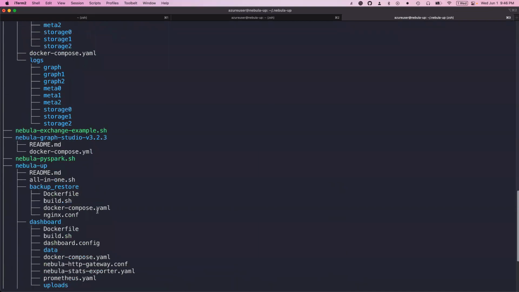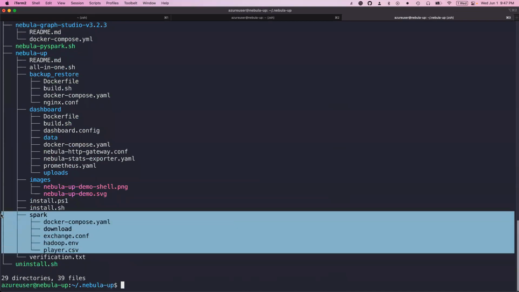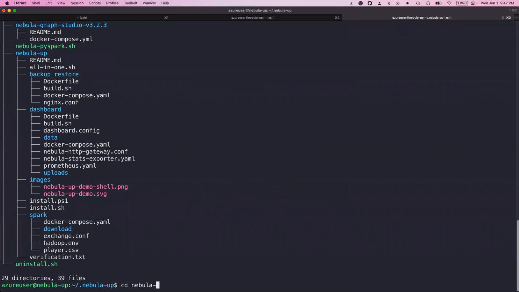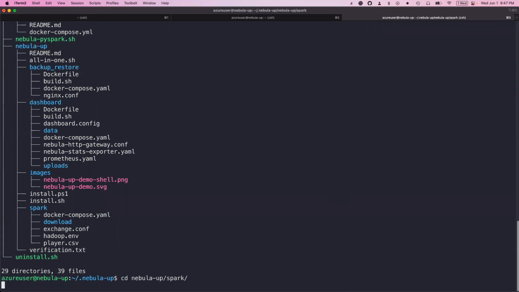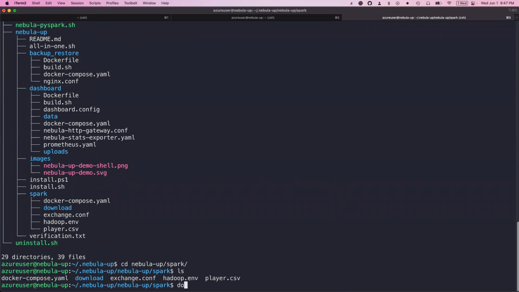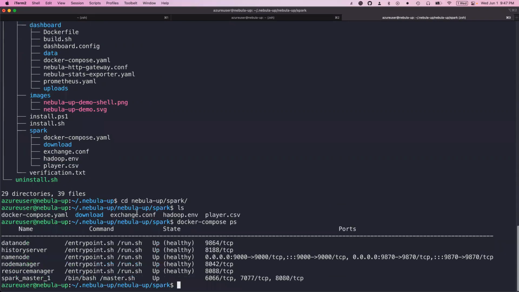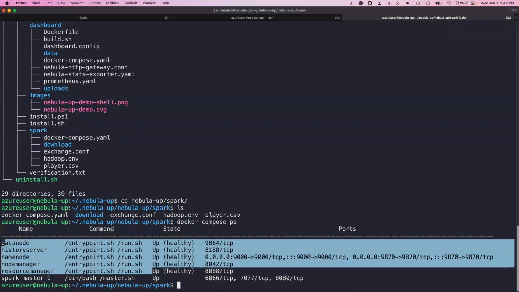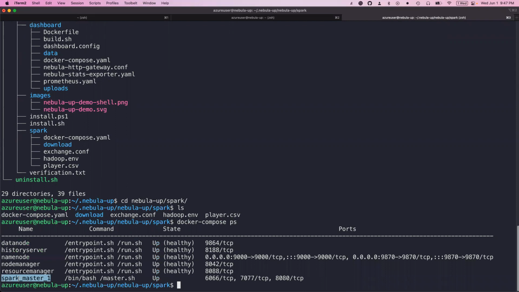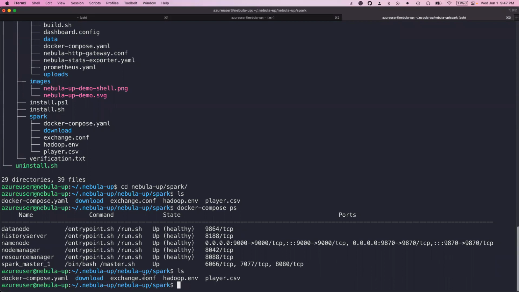So for example, our Spark related things are here. The underlying Spark related workload are here. We have a Hadoop and Spark cluster, and inside this Spark node, I put the exchange, the algorithm, and Spark connector jar package, and my script is just directly calling that.